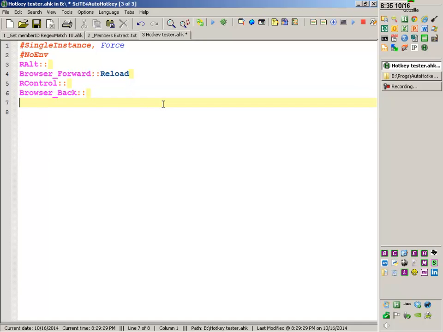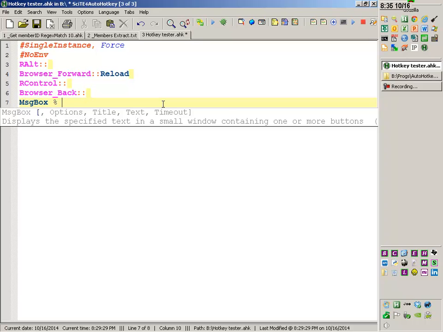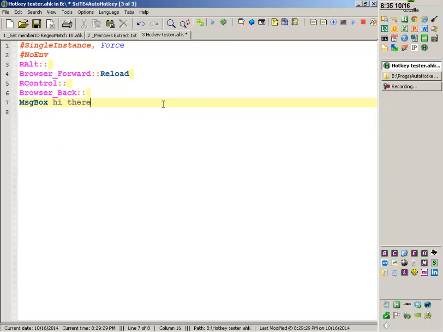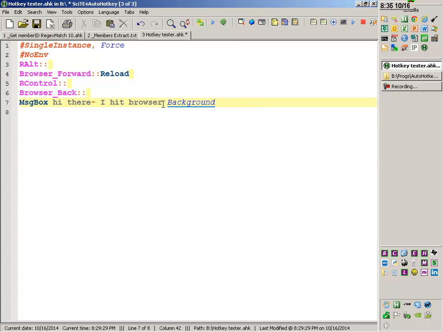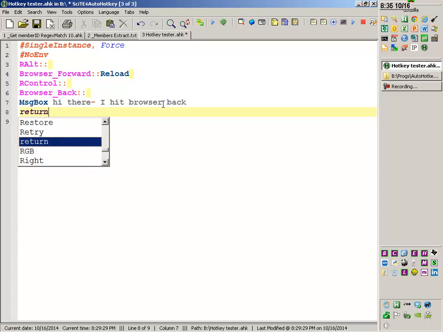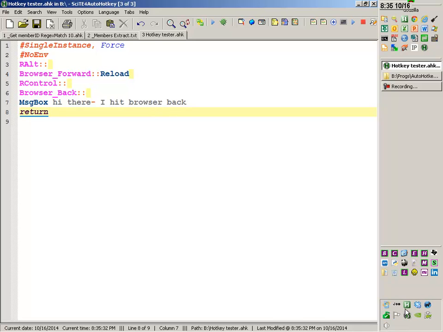And so real quickly here, I'm going to put up a message box. Hi there. I hit browser back. And add a return. Now I'm going to save it. Now I'll hit the right alt, which is going to reload it. Down here you can see this hotkey tester. That was the name of this file, right?